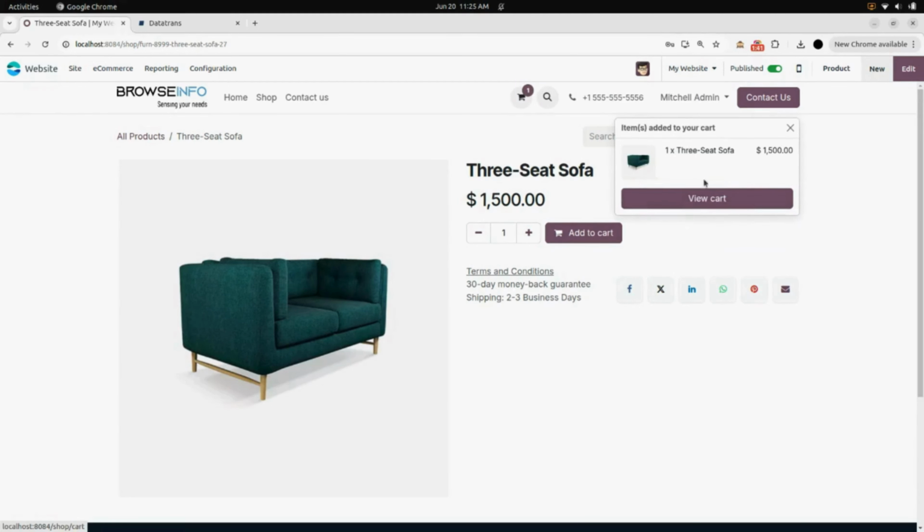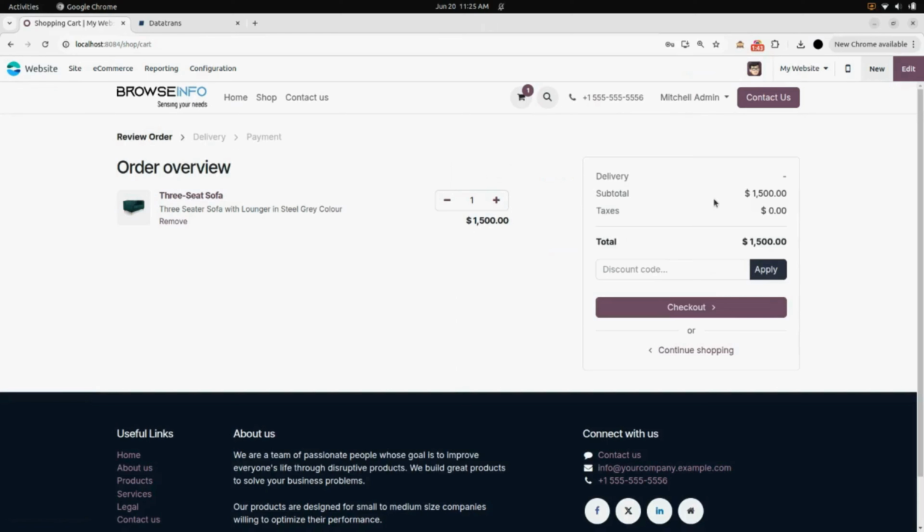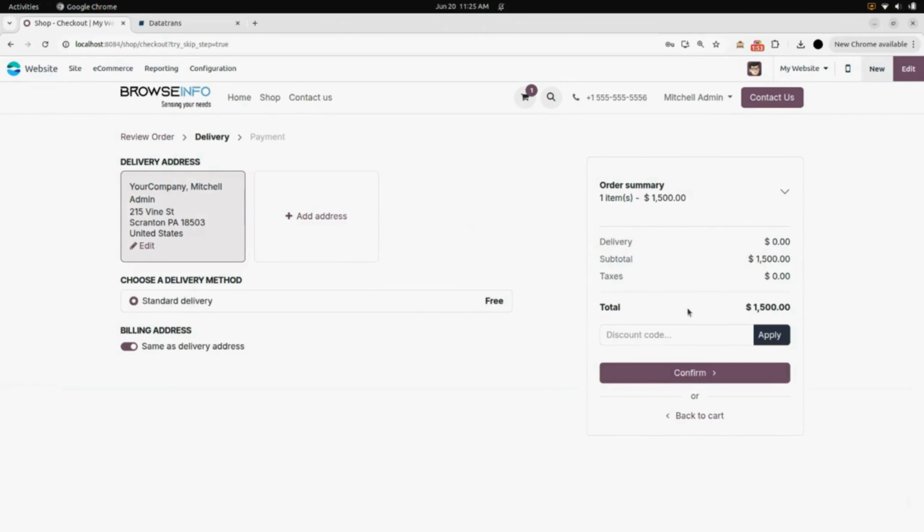Now click on view cart and here you will be redirected to review your order. Here you can see your product is added into the cart. So after this you need to click on checkout. After clicking on checkout, here you can check your delivery method, which is standard delivery. So we are just going to confirm it.